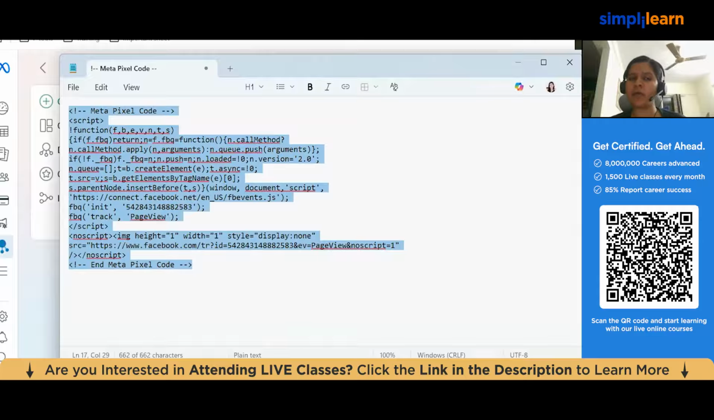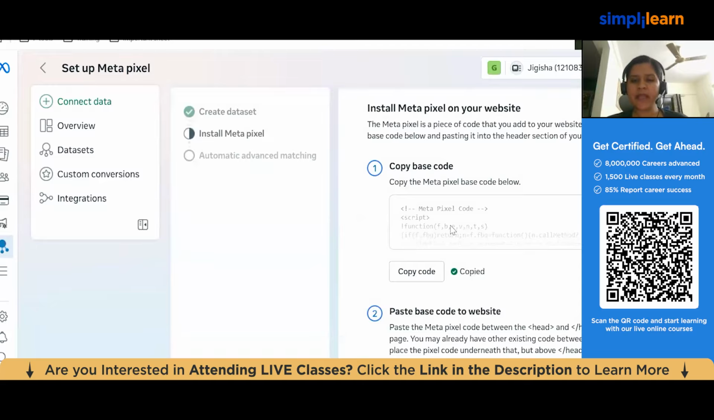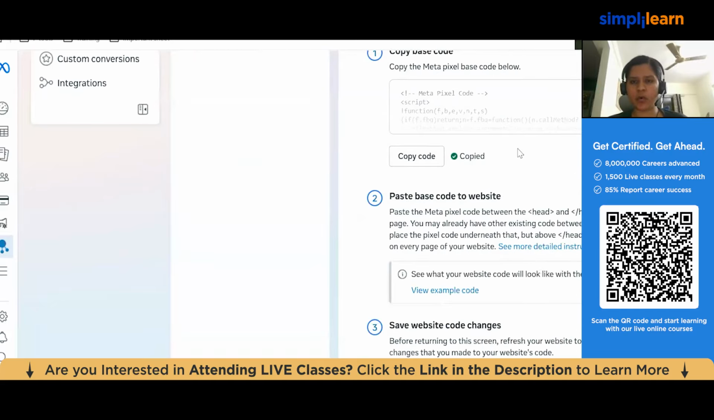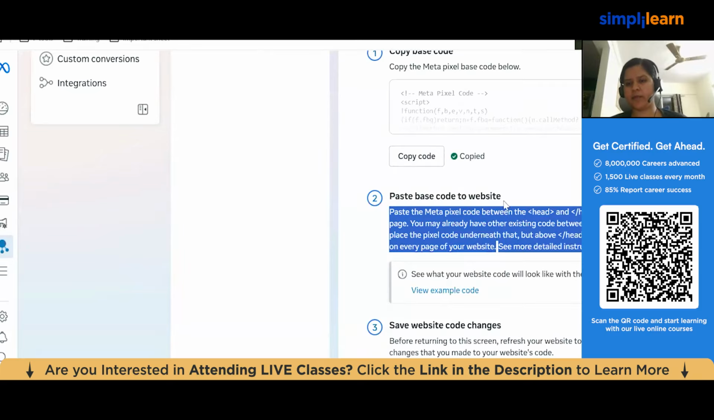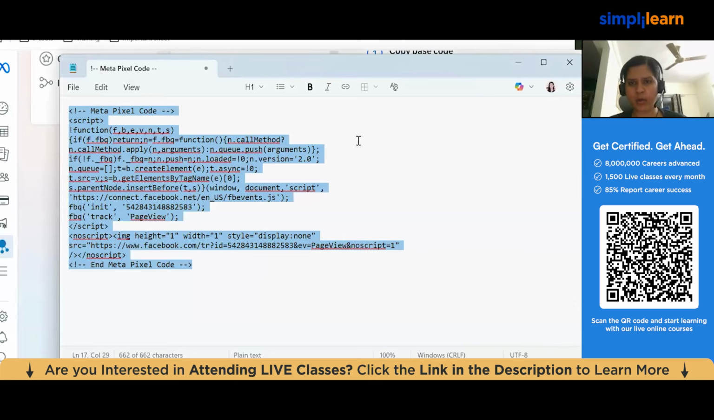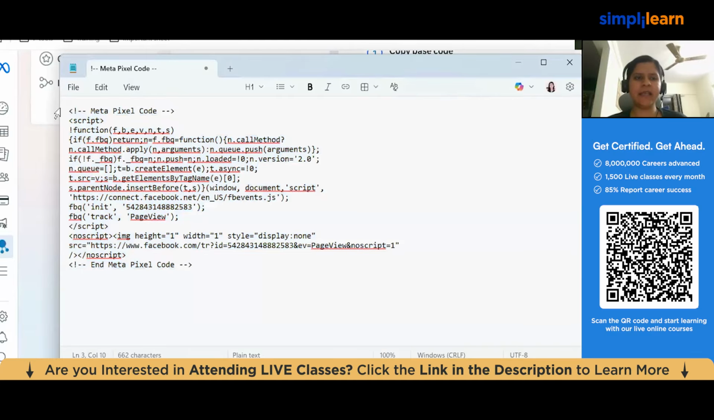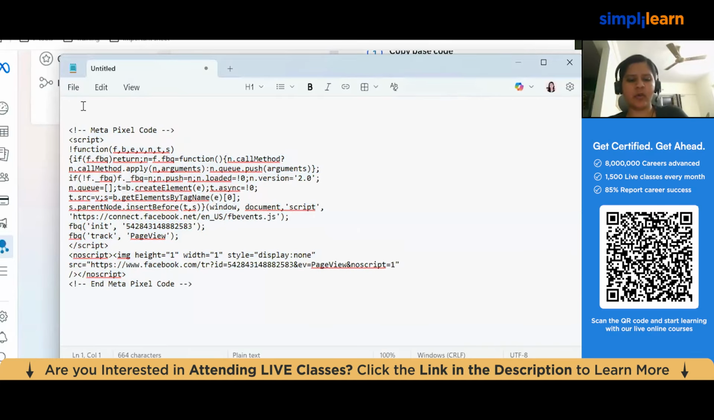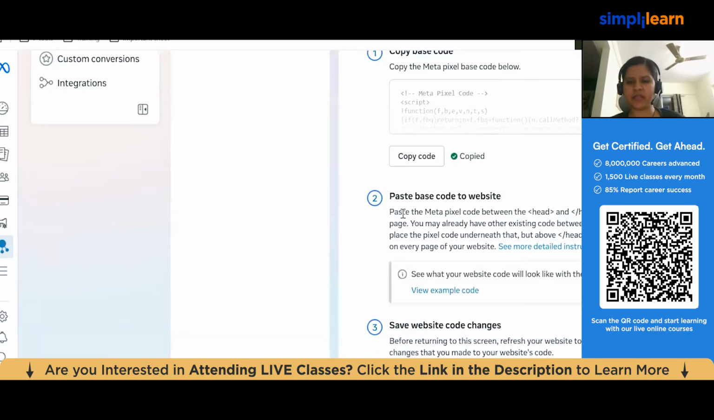Otherwise, how would the developer understand? So just below the code, they have given you the instruction as well. Okay, so ideally the code that I've copied right now is called either a base code or a page view code. Okay, this is the name of this particular code. And here they have given you an instruction, if you could read. It says paste the Meta Pixel code between the head start and head end.